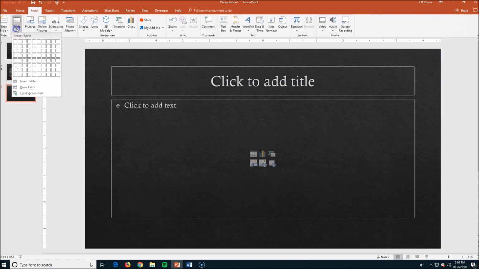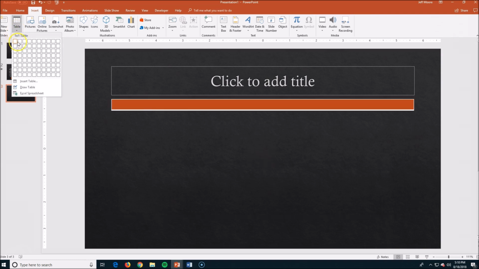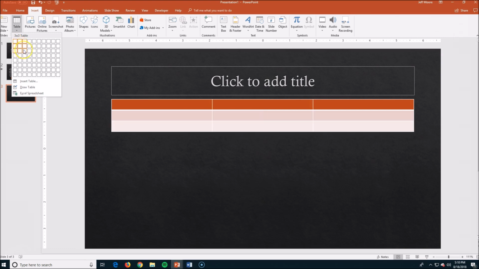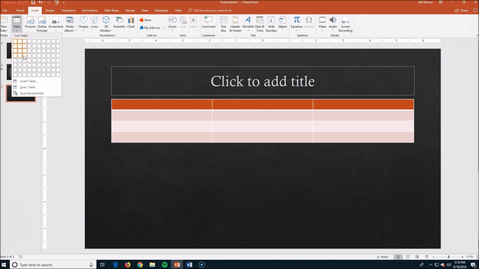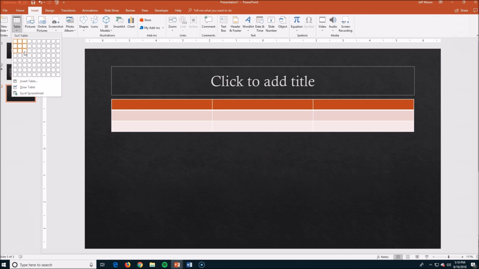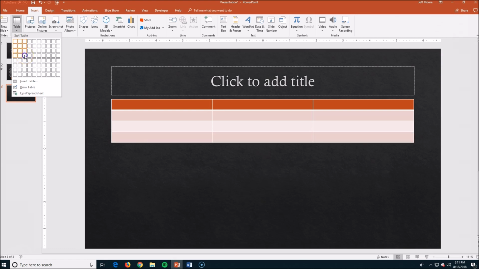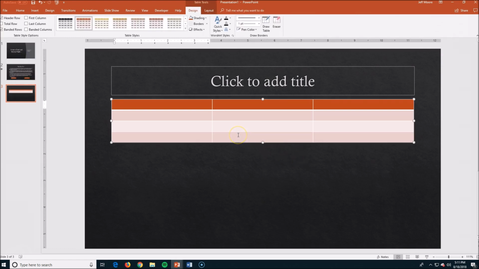And when I pull down the table menu, it gives me the blank here. So it asks me, how big do you want your table to be? And you can see as I'm expanding that it's expanding right along with me. So maybe I'm just going to make it a 3x3, or maybe 3x4. I insert the table, and there it is.